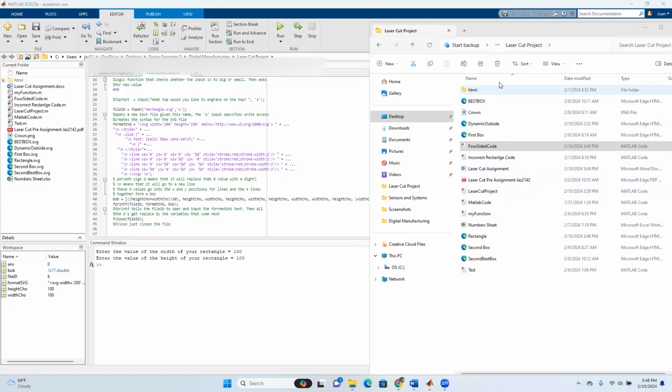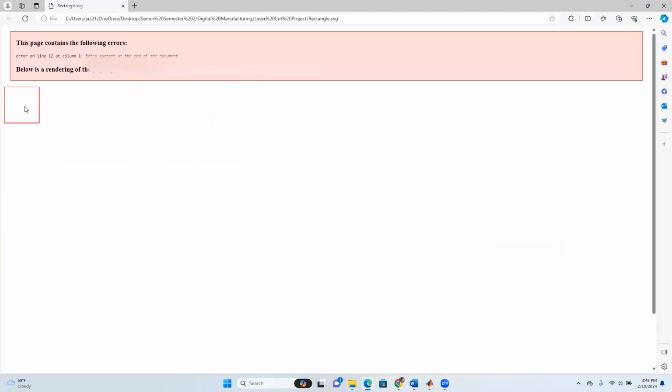And then we're going to check our folder that has our MATLAB code in it for our SVG file, which is right here, the rectangle. You can see it was updated recently. And here we have our rectangle.